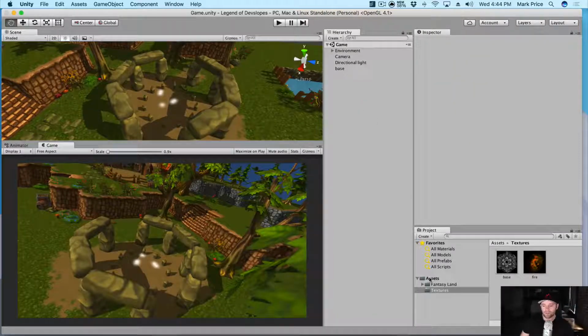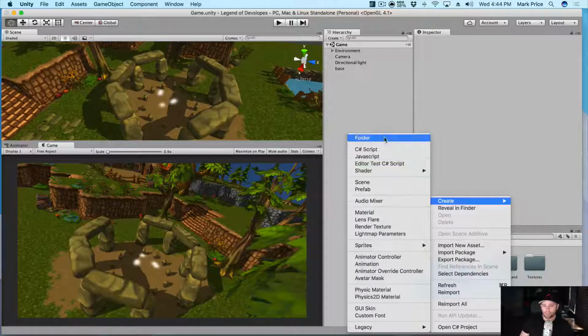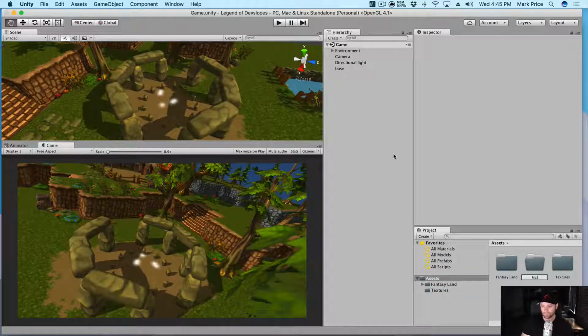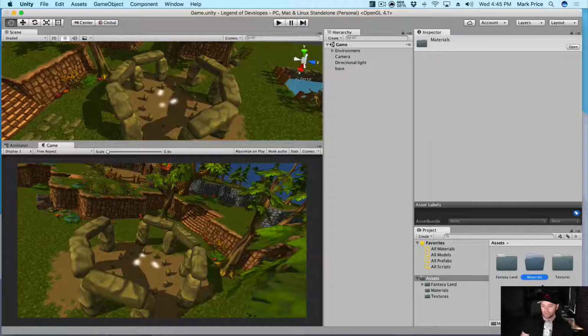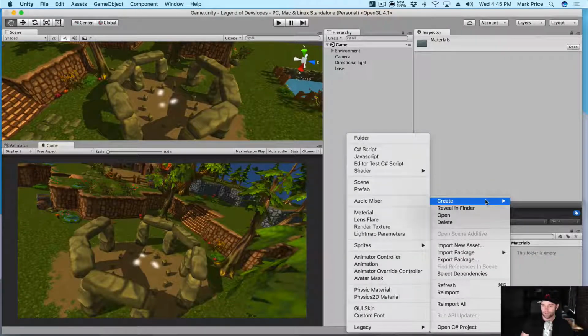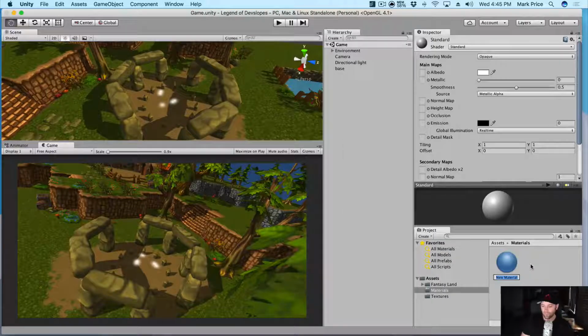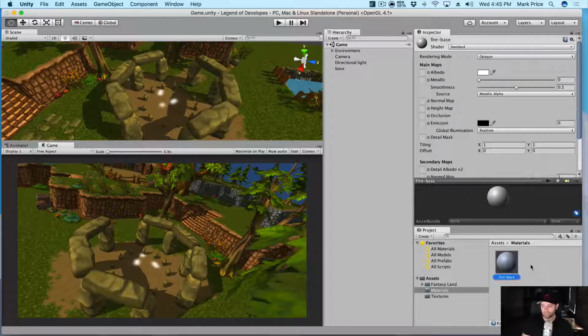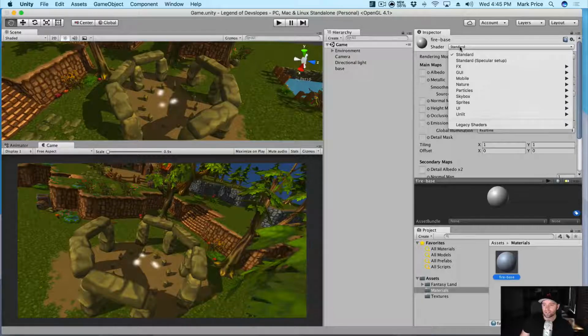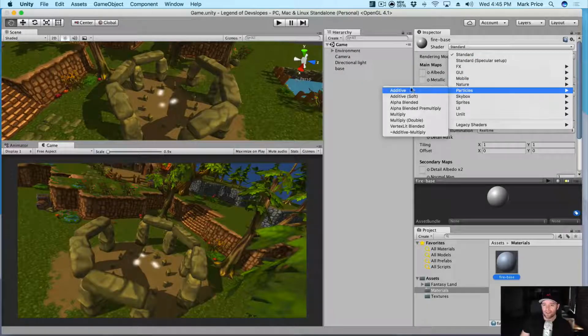And what we're going to do is create a new folder called Materials. And in this folder, I'm going to create a new material. So right click and go to Create, and we're going to say Material. And we're going to call this one Fire Base. Okay. And instead of the shader being standard, what I want to do is set the shader to Particles Additive. Okay.